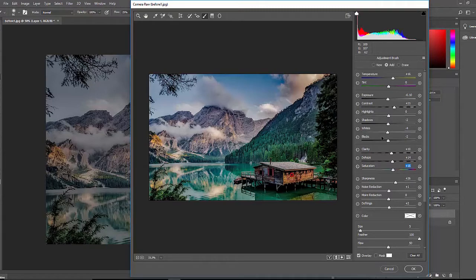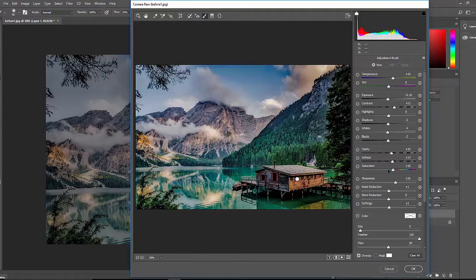So you can use this adjustment brush to paint over certain parts of the image and increase or decrease certain changes. So you can do this anywhere, and this is the power of the adjustment brush in the Camera Raw filter. Okay, so we've made these changes with the adjustment brush, and we've also made overall changes to the whole image. Now I think we've really transformed this image and made it look amazing.